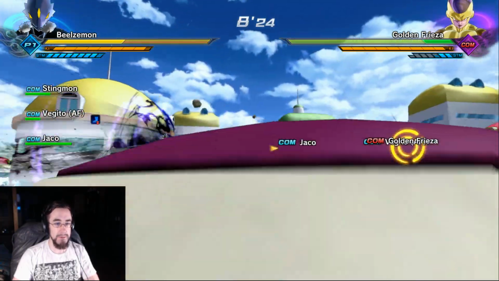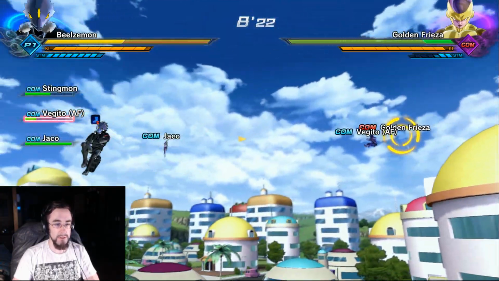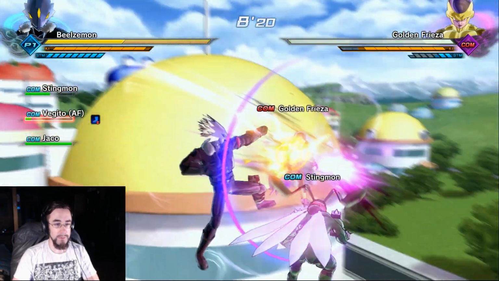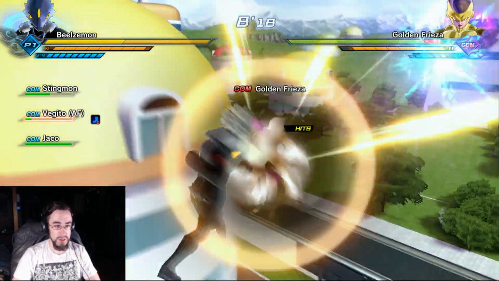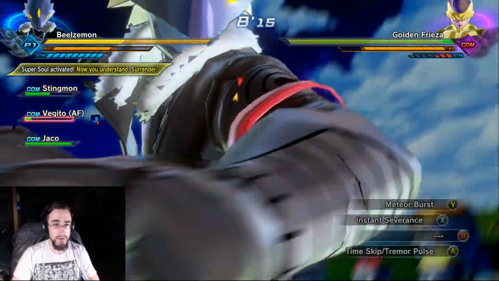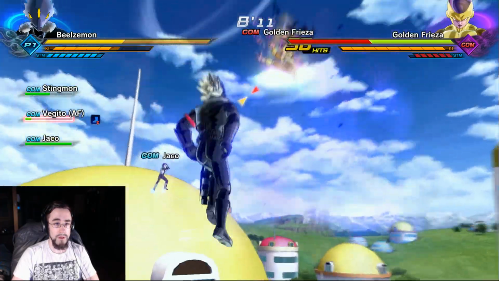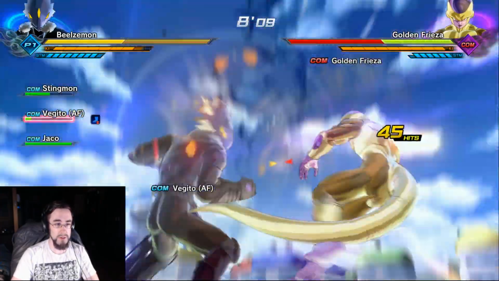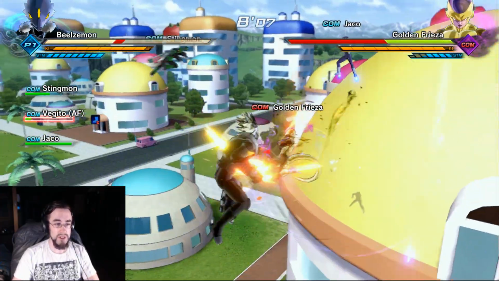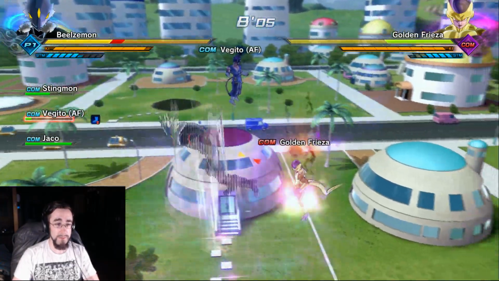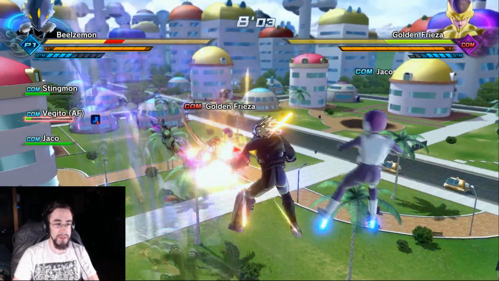You know what? I think it's time to try and give Meteor Burst a second try. Oh, God, that move really does do a lot. Me and Leon were talking, and he was just like, you'd be surprised how much damage that fucking move would do.